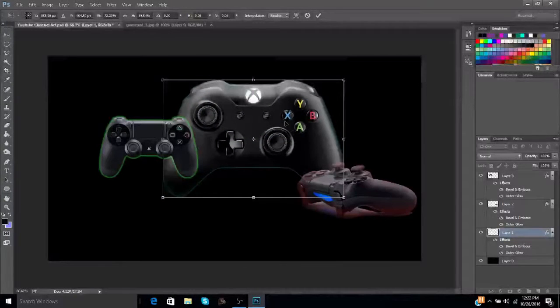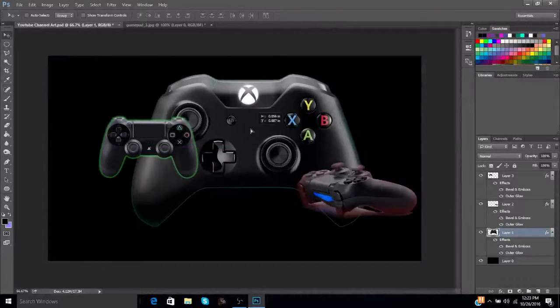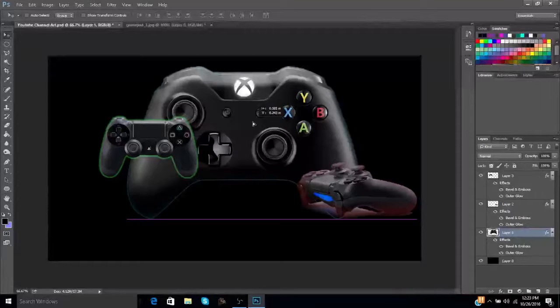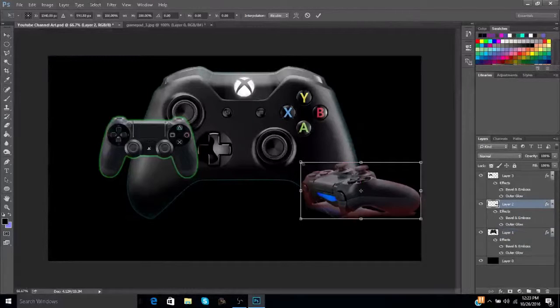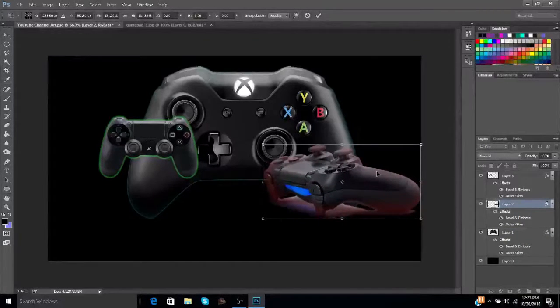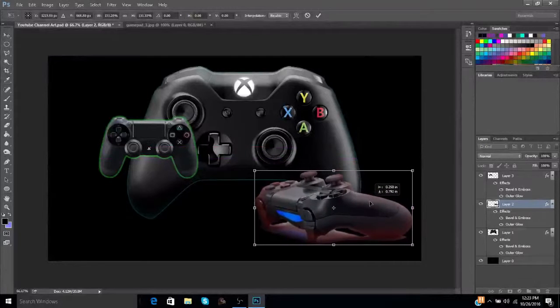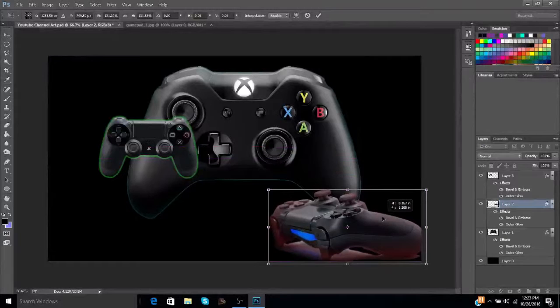You could also resize the image with Control T. And you either have to press Enter or the check button at the top where I just clicked now. And you see there I made a mistake, so I decided not to rescale the image. And on this one, I'm rescaling the PS4 controller to make it a little bigger, and I'm trying to place it somewhere where it looks okay.